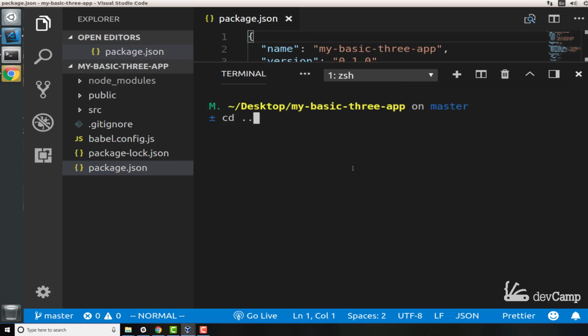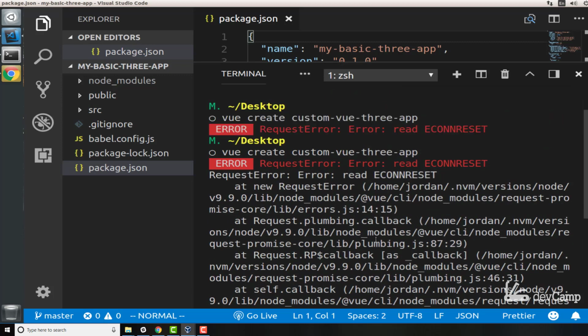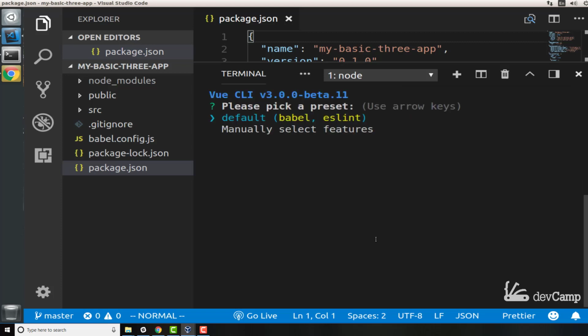Let's change back into the desktop, and now let's create a different project, and we'll create a custom one because, as you may have noticed, the questions that the CLI asked you were very different than in version 2. So now if I say vue create, I'll say custom-vue-3-app, just like this. It looks like there's a little issue. Let's see what it says. Just a timeout error. If you ever get any of those, just run the same command again, and that usually just depends on your internet connection. So it worked this time.